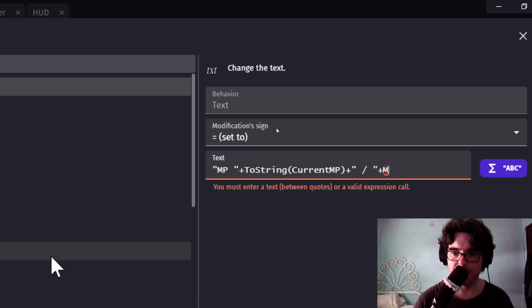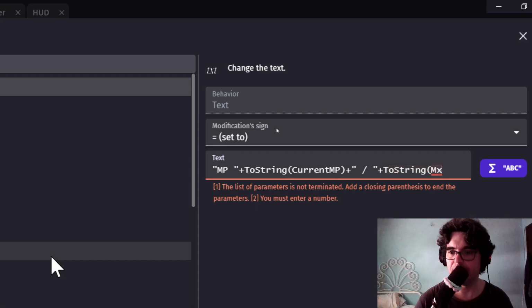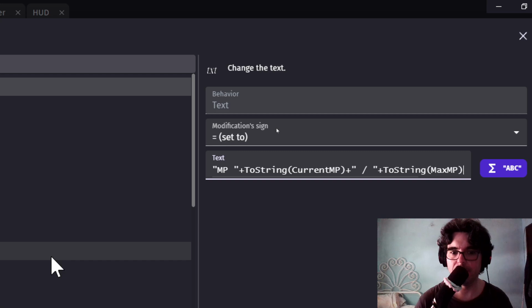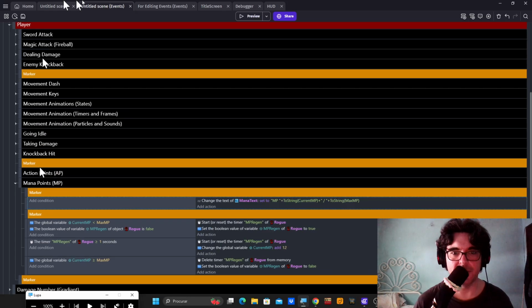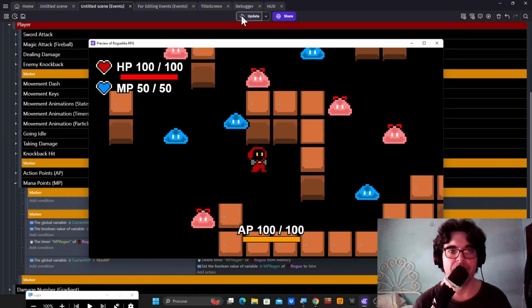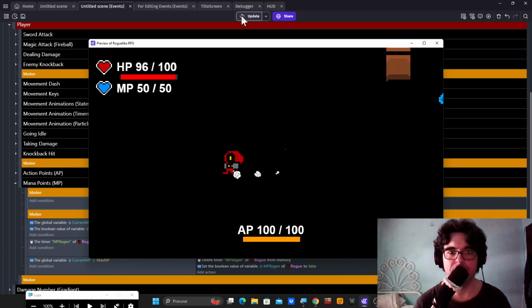plus toString, open, max MP, close. And there we go. So now the MP thing should display our MP. Yeah, there you go. 50 out of 50 MP. Right? Awesome stuff.